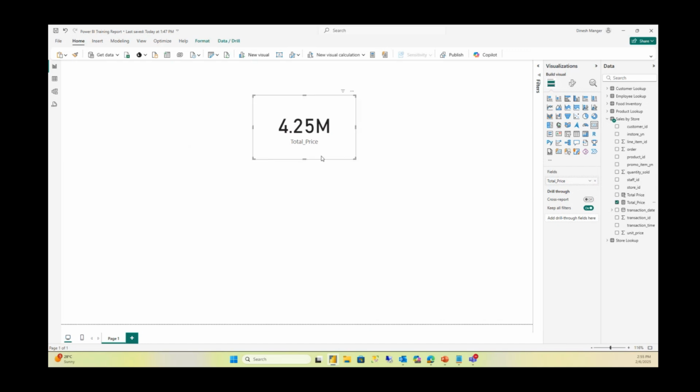So around 4 million. Now, this total price is what we call an explicit measure, because we created it ourselves. There is also something called an implicit measure, where Power BI automatically does the calculation. So instead of that, if I drag the total price column that we created into the field, you see it automatically assigns an aggregate function of sum to it. There are various other functions like average, minimum, maximum, count.